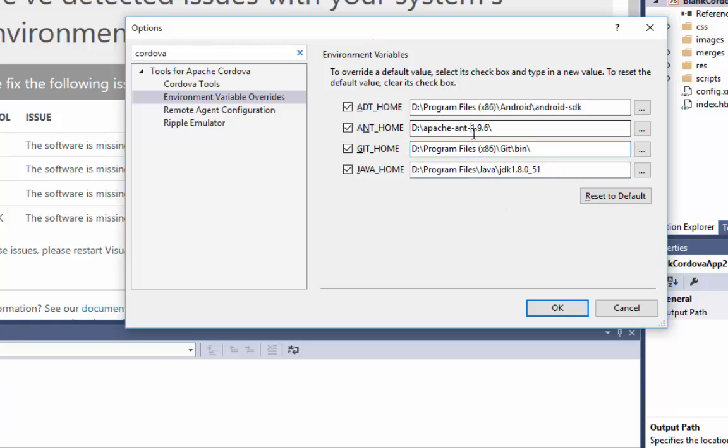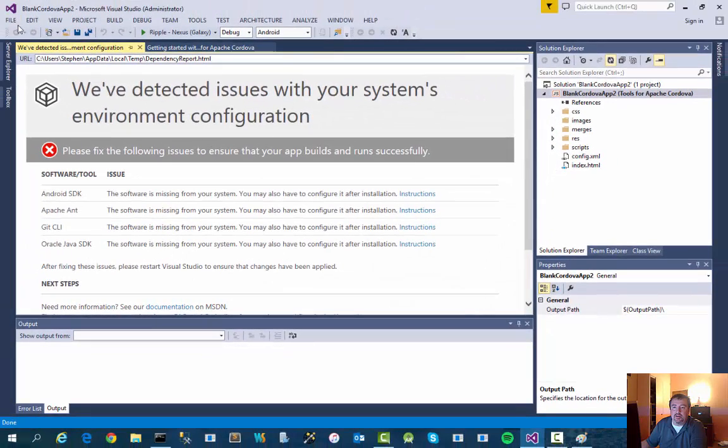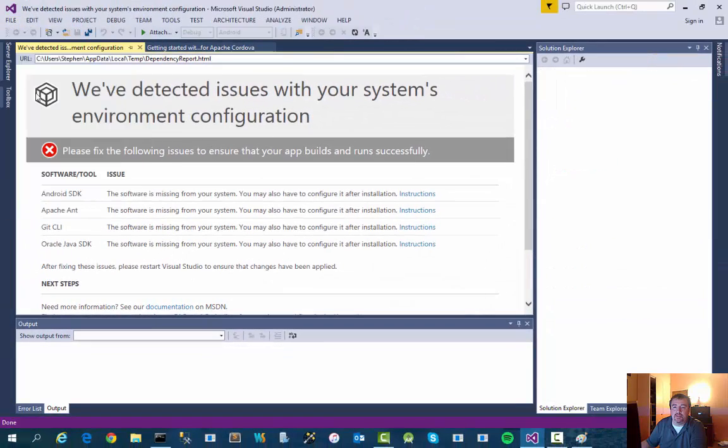If I click off of it, the error signs have all gone away, but that is not a good indicator that I've got the right directories. It's just an indicator that these have been set to a directory. So don't assume that just because the warning signs go away that you've got the right directory. But I'm going to go ahead and click OK, and I'm going to close this solution. In fact, I'm going to go ahead and close Visual Studio.